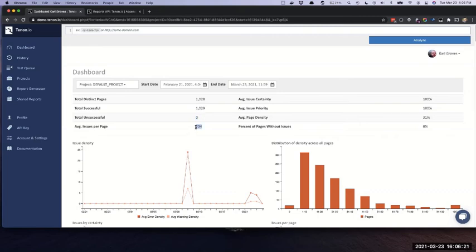Average issues per page, that's 204. We know from prior discussions that the raw issue count isn't quite as useful as the density. And so we'll see the density in a second. Average issue certainty is 100%. That's because that's what my projects are set to be. And then average issue priority is 100%. And that's not good because, again, that's a calculated value. So what we're seeing here is that a lot of those issues that we've seen are really important issues.